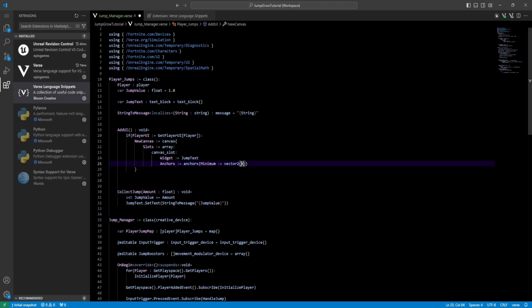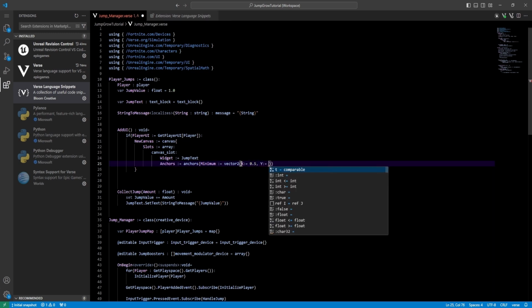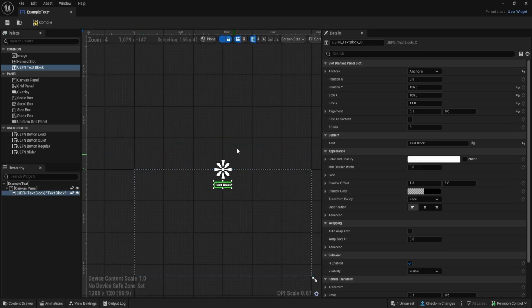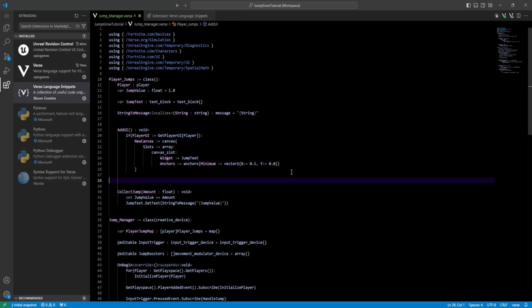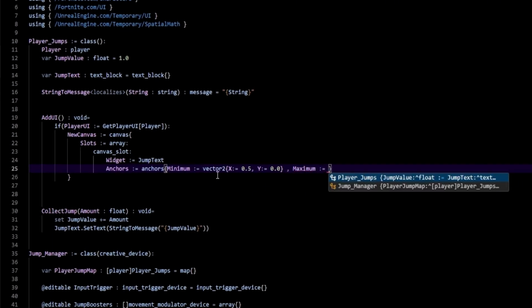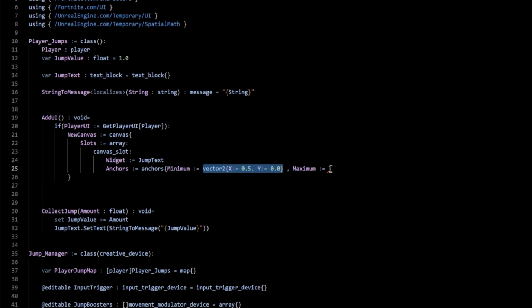Now in this vector2, our X was 0.5 and our Y was 0. If you don't know how that works, we're talking about our anchors, so our X is halfway down the screen and our Y is at the top of the screen. So both of those values start here and end at 1, 1 down here. Now we need to do the same thing for our maximum. So go ahead and add a comma and say our maximum is equal to the exact same vector. So I'm just going to copy and paste it.